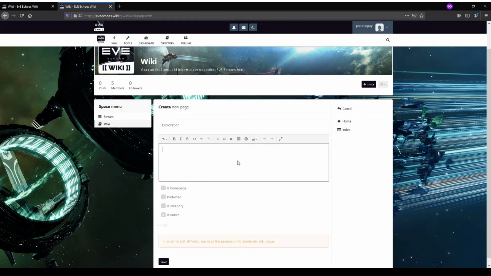Let's say I don't know much about exploration, at least I haven't experienced it much in the beta. I have a little information about EVE Online, but I don't want to make mistakes assuming that it works the same way. So you can add anything. Let's just add something random for now: potatoes are the best.